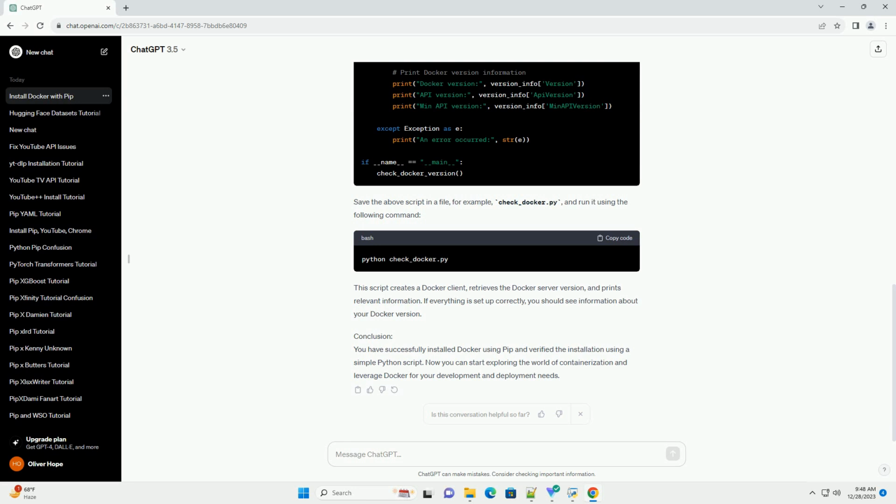Step 3. Verify the installation. Once the installation is complete, you can verify that Docker has been successfully installed by running the following Python script. Save the above script in a file, for example, check_docker.py and run it using the following command. This script creates a Docker client, retrieves the Docker server version, and prints relevant information. If everything is set up correctly, you should see information about your Docker version.